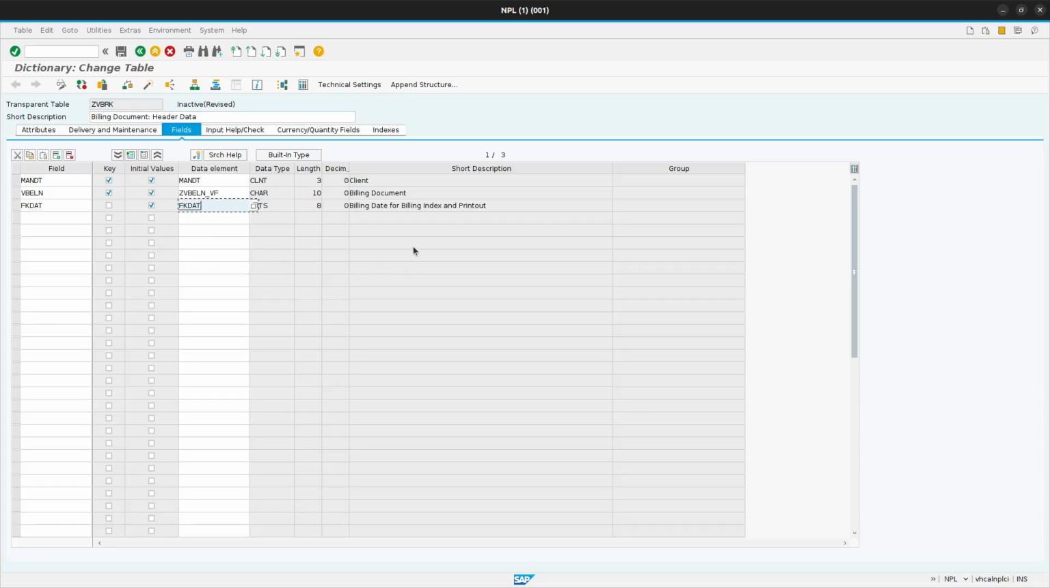SAP automatically fills in the correct data type and length. That's length 8. Show description, billing date for billing things, and printout. It's like the timestamp printed on a delivery note showing when goods were shipped or sold.